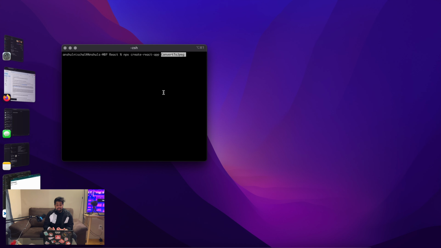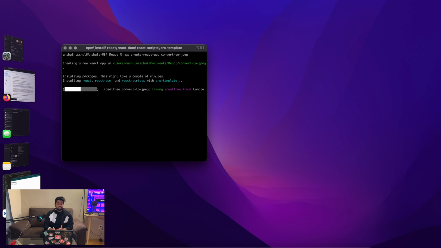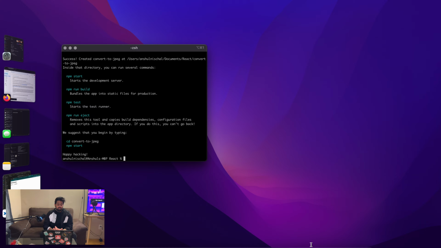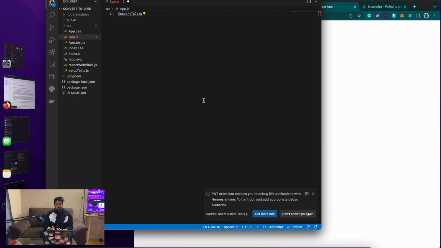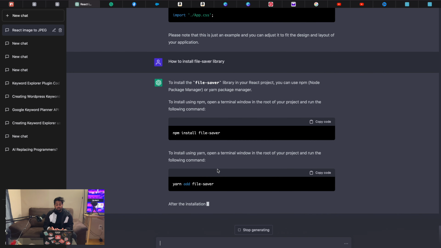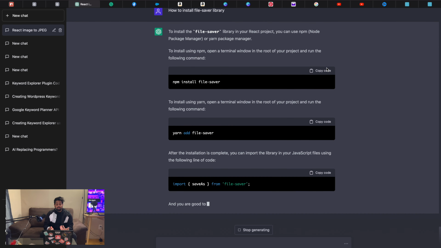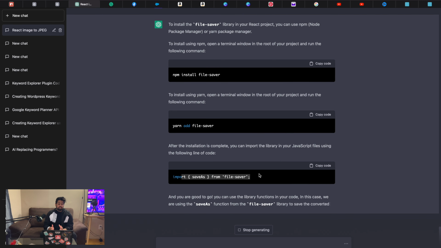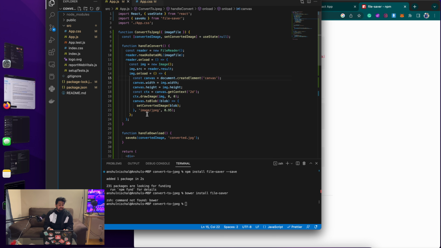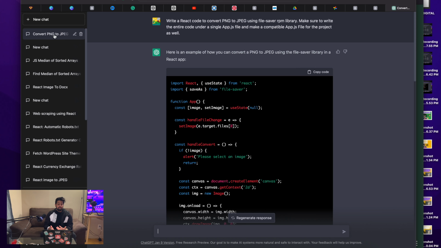Now heading back to our terminal again and asking it to create a new application. So npx create-react-app convert-to-jpeg. Now it will take some time. Now we can go to Visual Studio Code, go to React, and import that project into our Visual Studio Code. Now all we need to do is go to chat.openai.com, copy the libraries that we need to install, and paste them under the terminal of our Visual Studio Code, and from here we can see it has already completed.